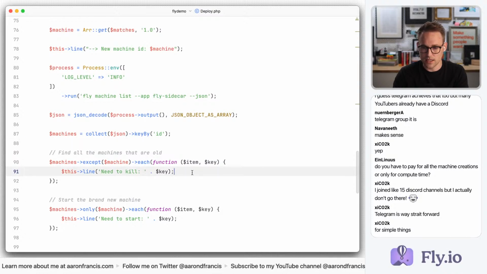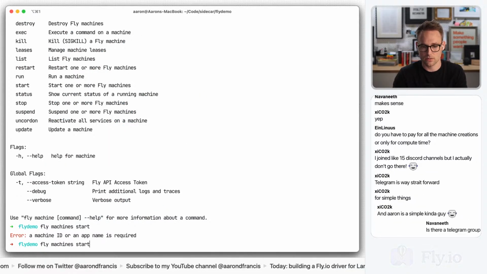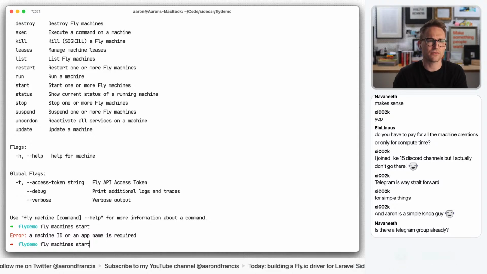Okay, so need to kill. At this point, I don't like doing all of this through the CLI, but we're gonna keep going on that for now, and we'll switch to API for stuff later.